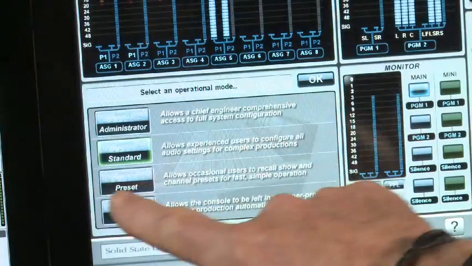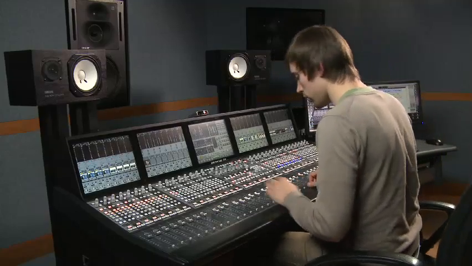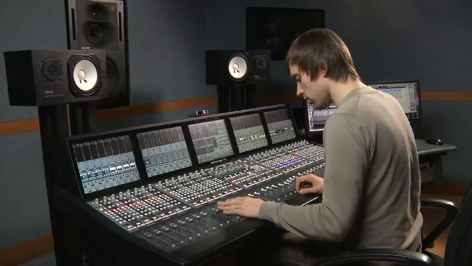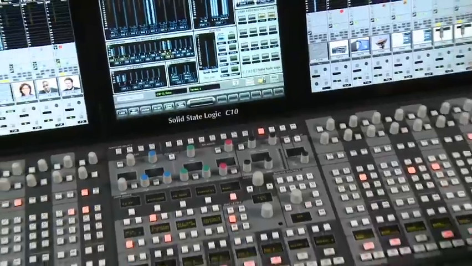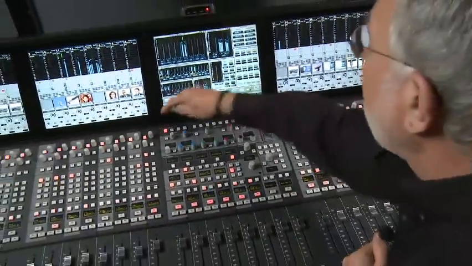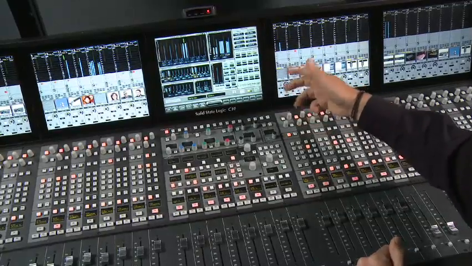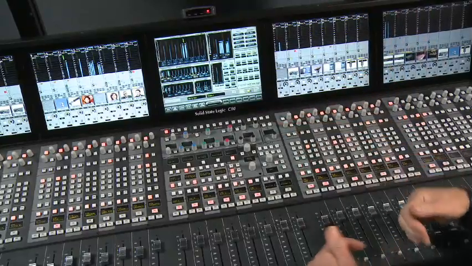All right, this time we're going to go in as a preset user. This is for the less experienced engineer. He's allowed full access to the basic channel strip routing and level control functions. I'm allowed access to the faders. I've got full access to the encoders. I can route my signals to the program buses, set up mix minuses.